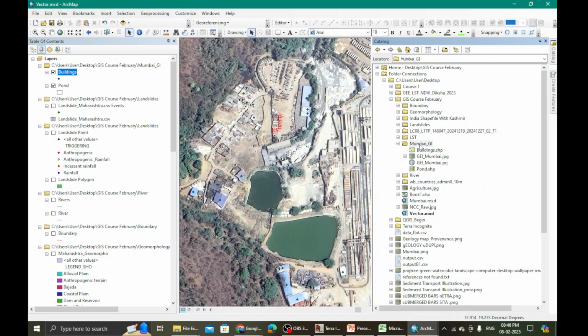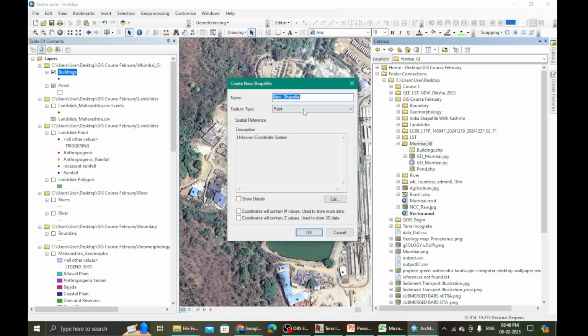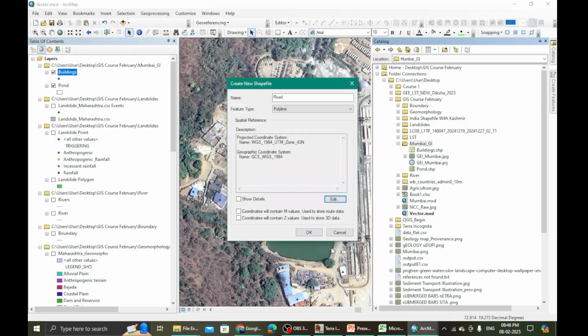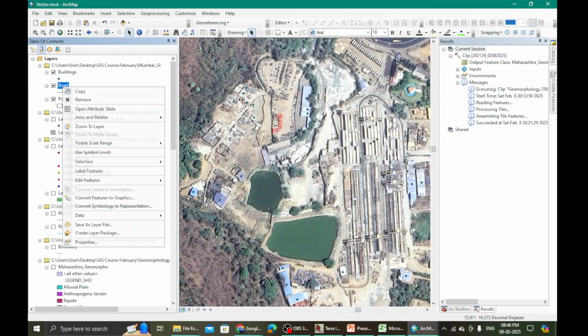Next, let me create another. Now I want to create a line feature. The line feature, polyline we have to choose, and here I will call it road, right? I will call it road. Road can also be represented in terms of polygon. That is also possible. So say okay. The road has come.